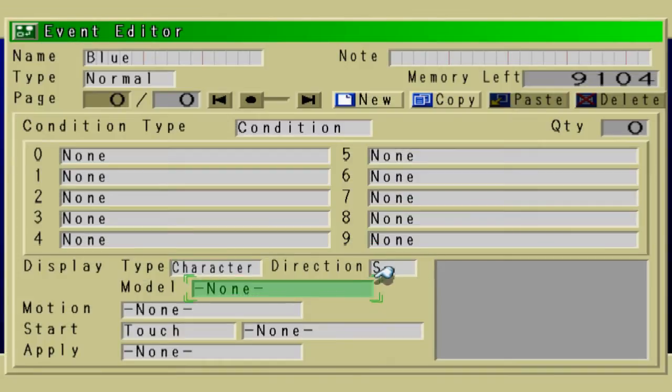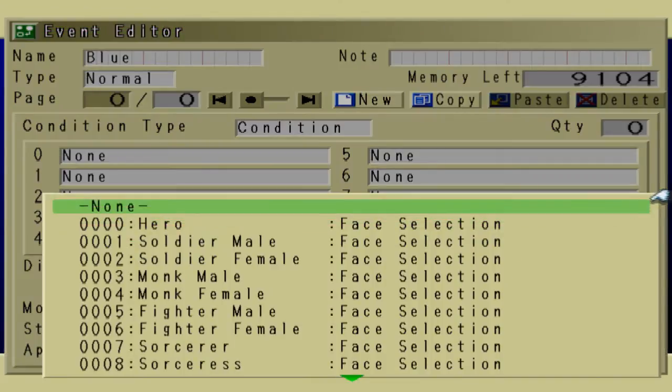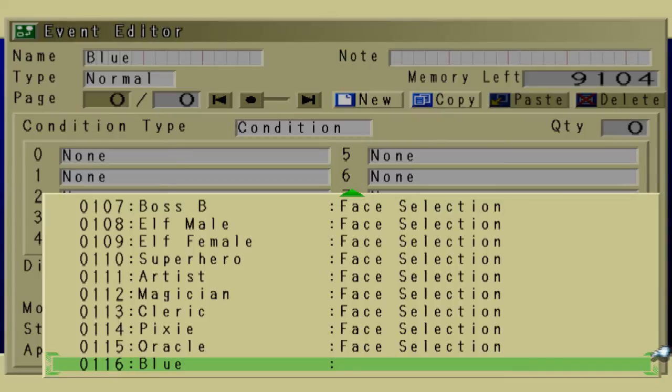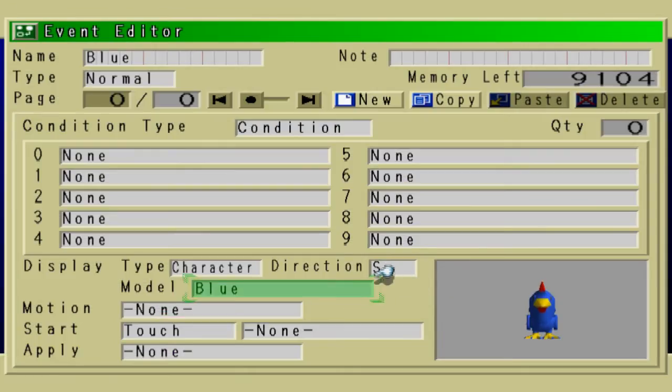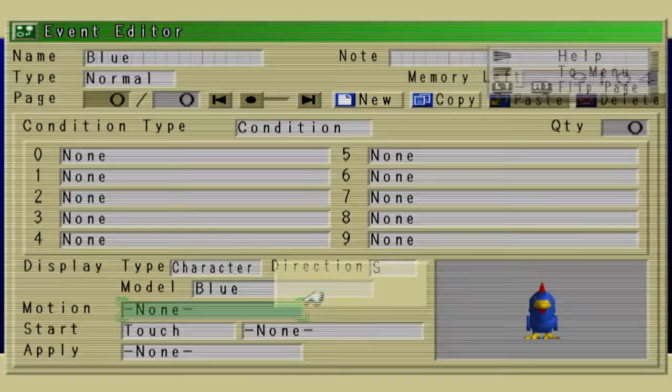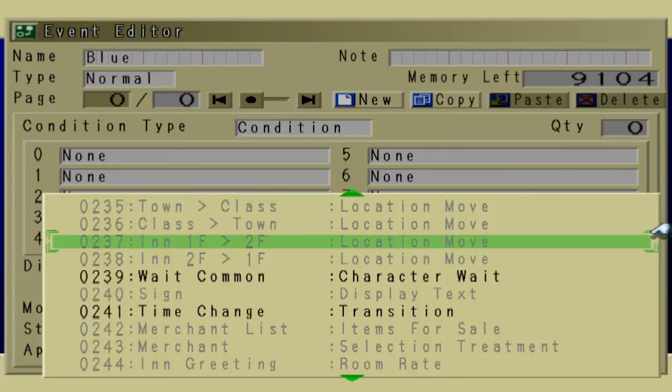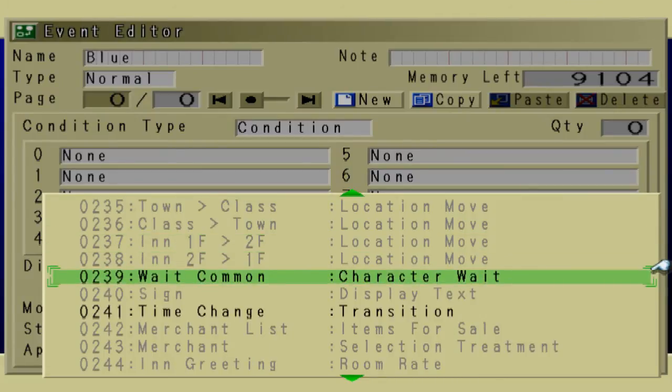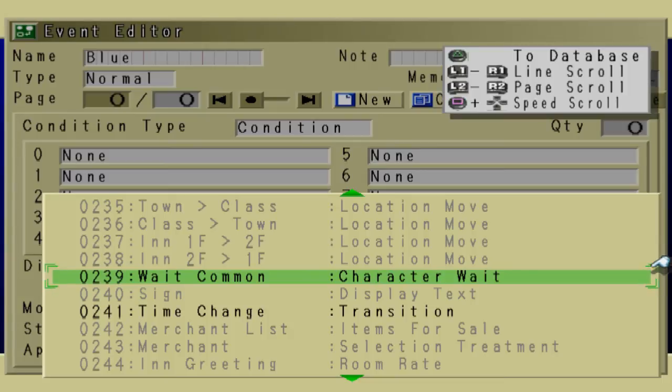And then choose the model. The model is going to be the model that we created, the blue chicken. So select blue. You can see a preview of the model on the right. You can see the blue chicken. And then down here where it says motion, this is the motion that the character is going to perform when nothing is happening. So when nothing is happening, the character is going to bounce up and down like he's breathing, like inhaling and exhaling.